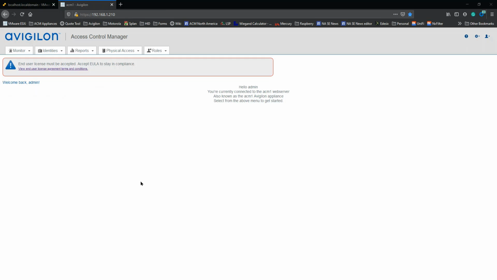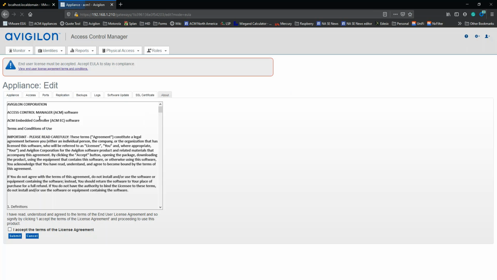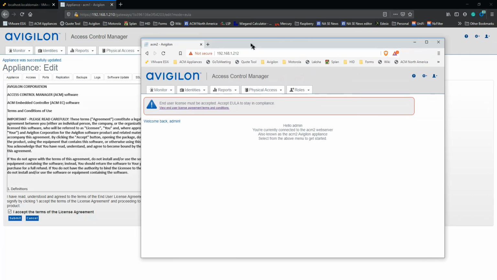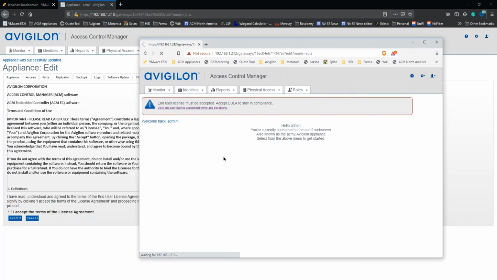Okay, now that my update process has completed, I went back to the system, logged back in, and you get the license agreement here. So you want to click on that link. Read through the license agreement, and click in the accept and hit submit. So you need to do this for both servers.